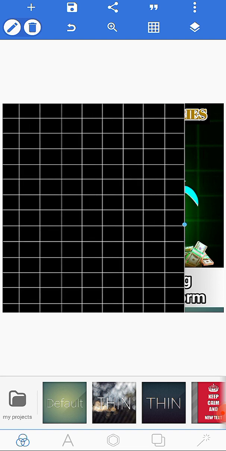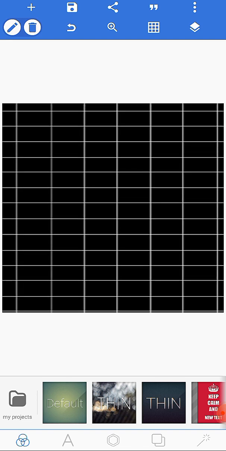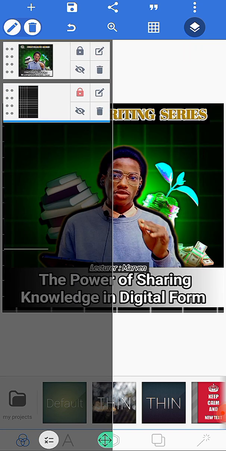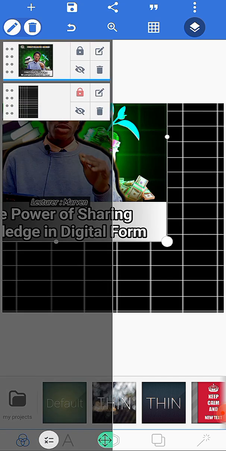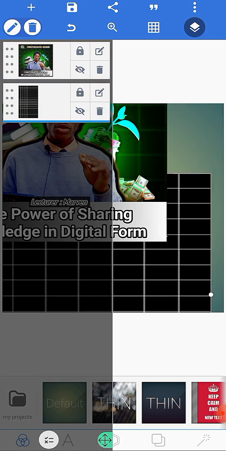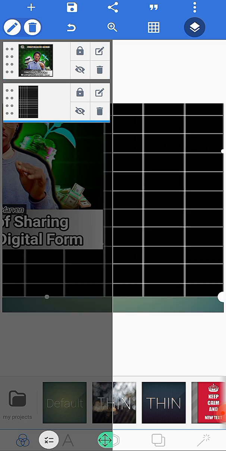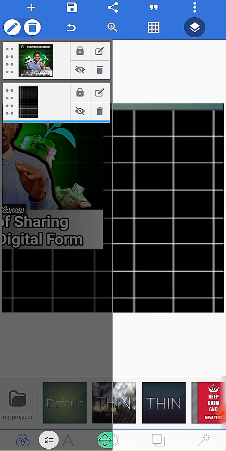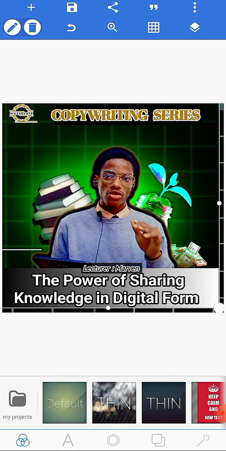Alright, this is it here. We've imported it. Now we'll lock this image. Lock it. The next step, okay, let's make it a little wider. A little wider. Alright, this is perfect. Then we lock it.